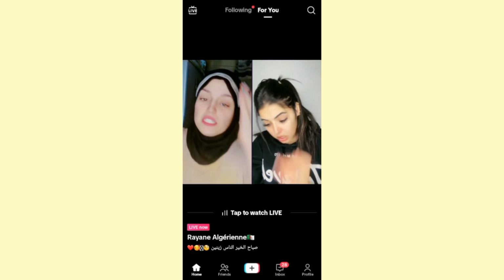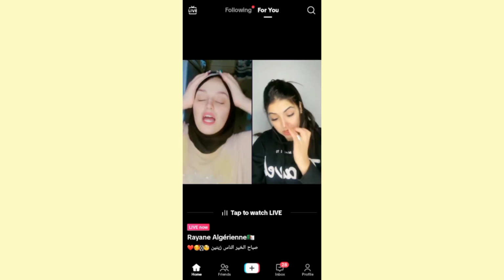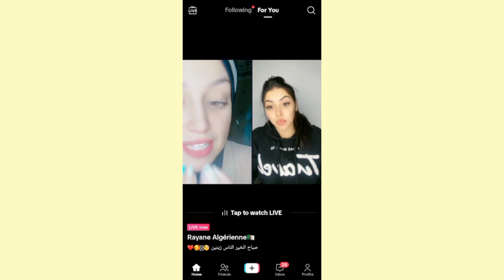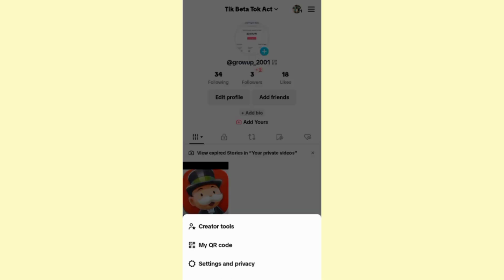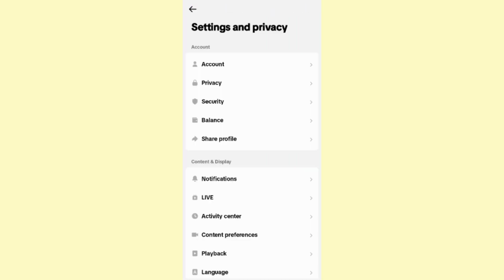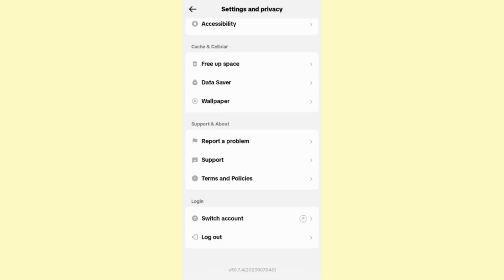Once you do that, navigate to your profile page by clicking on the profile icon at the bottom right. And here, click on the three lines at the top right corner. Then click on settings and privacy. And once you are here, scroll down till you find a section that says support and about. From there, click on report a problem.